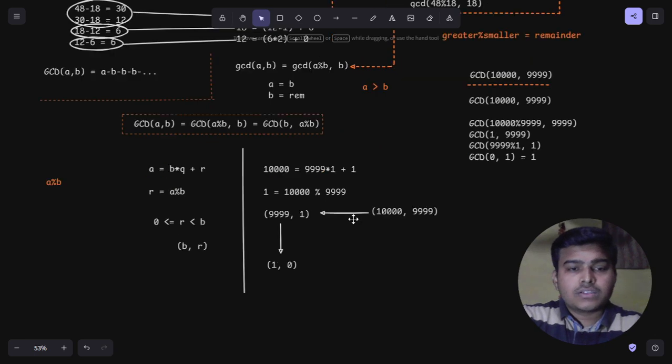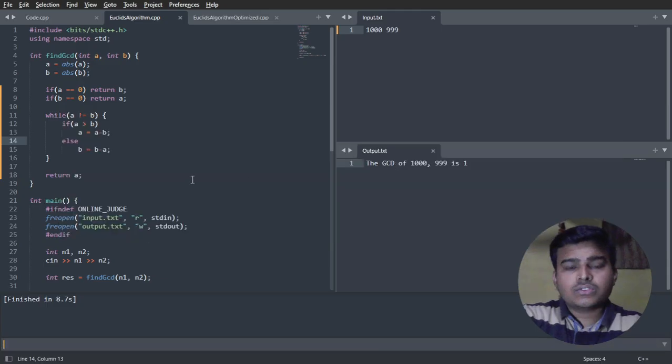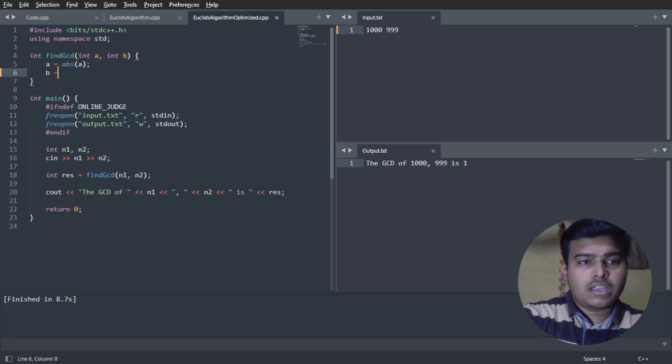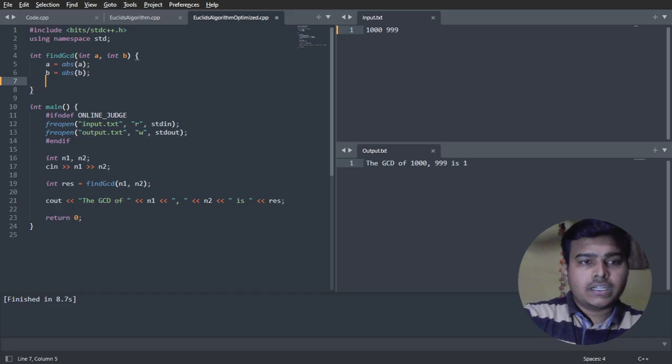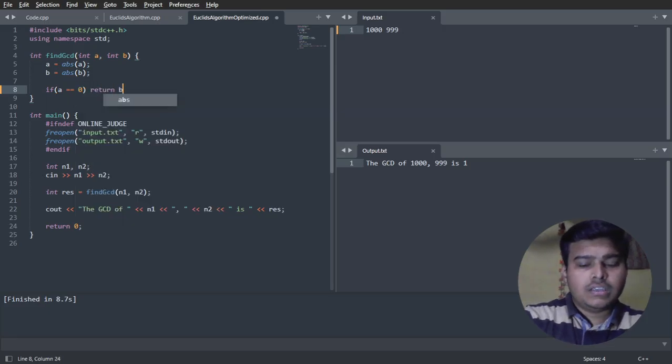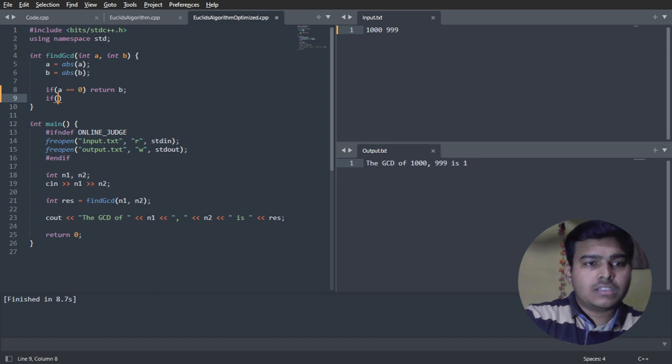Okay, so now let's get into the code part first. So here again I have these values, so I will take the absolute value of a, and for b again I will take the absolute value of b, and this is for the negative values. And if a is equal to 0, then in that case I will just return b, and if b is equal to 0, in that case I will just return a.